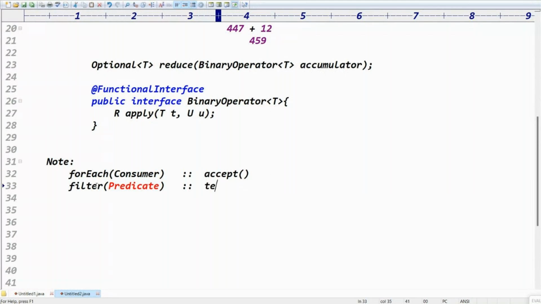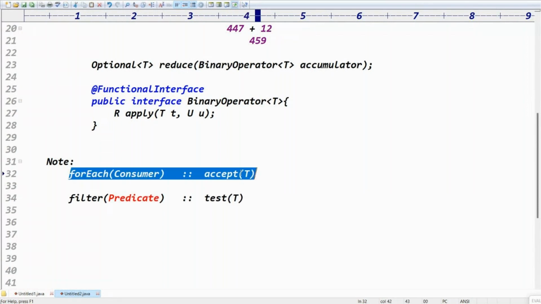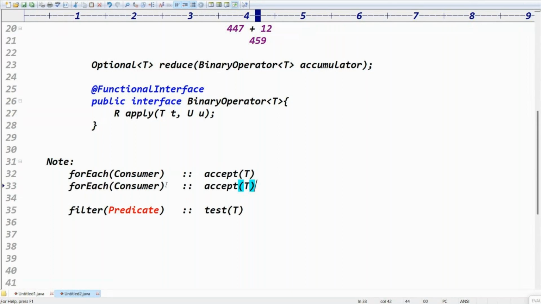Test. We are teaching the test method. Test method accepts one argument. This is also one argument. The forEach method takes a Consumer. And one more I told you, right? BiConsumer. BiConsumer is taking what? Two arguments, T1 comma T2, because of key-value pairs.